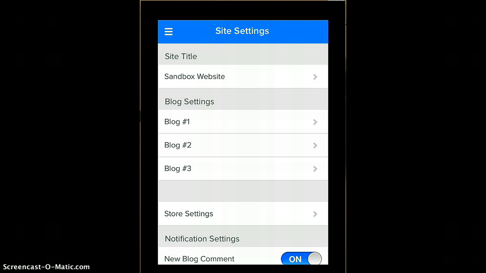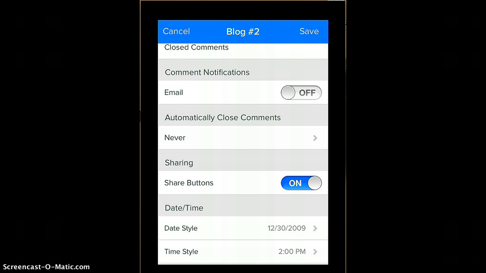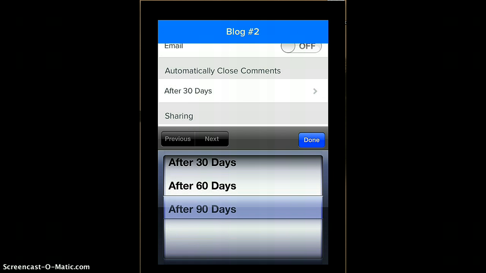Also, we're going to look at here the blog settings. I'm going to focus on blog 2 today. So as I open blog 2, I can obviously change my default commenting settings where they need, require approval, or close comments. I could have comment notifications for email turned on or off. I can actually close my comments automatically after 30 days, 60 days, or 90 days.